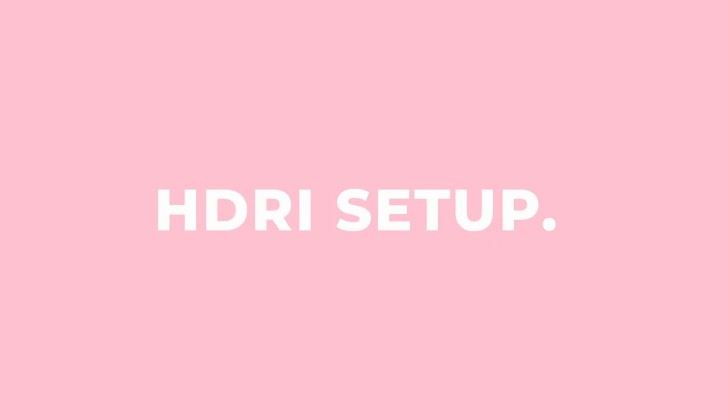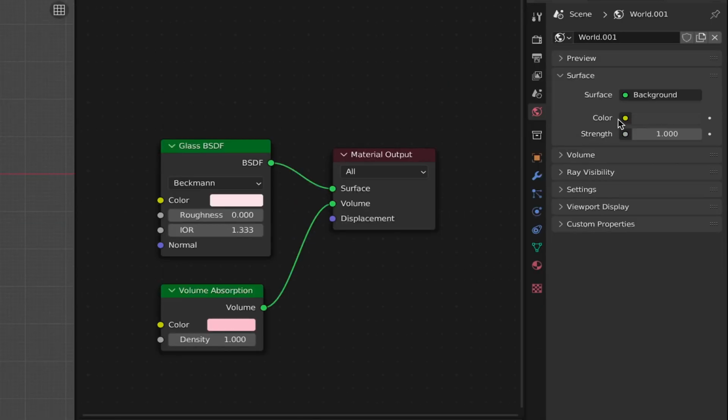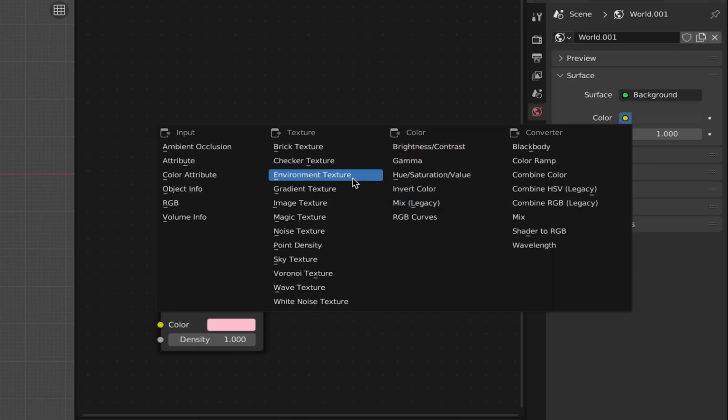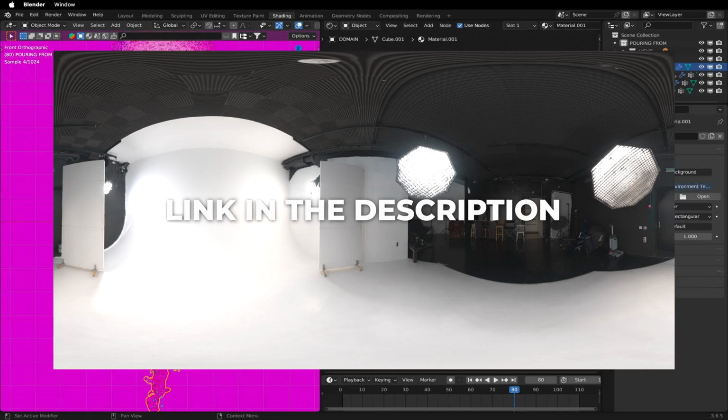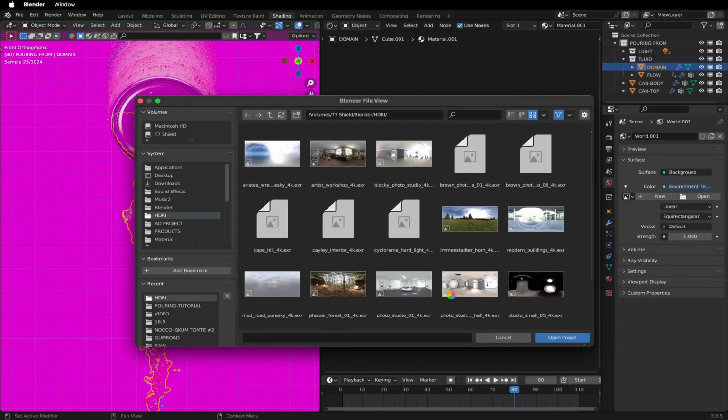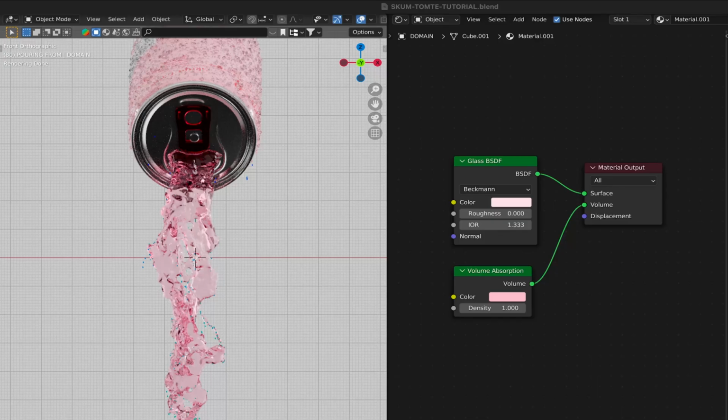Now let's set up the HDRI. So go to World. Click on this yellow dot and select the environment texture. In the description, I linked the HDRI I used. So download that. Click on Open and choose the HDRI image. And here we have a liquid material.